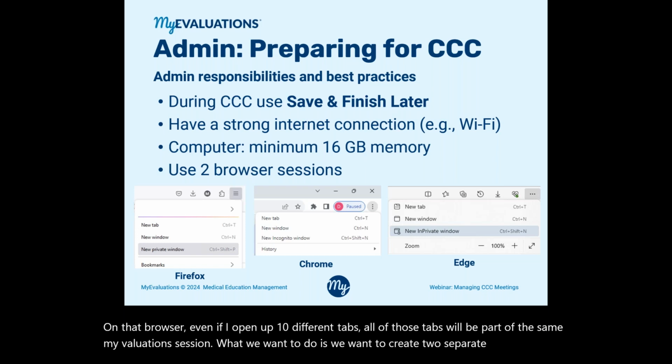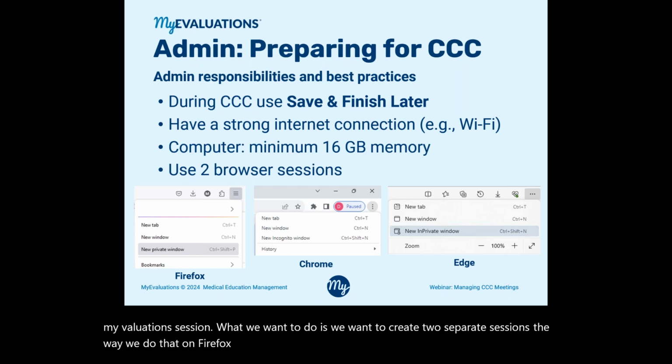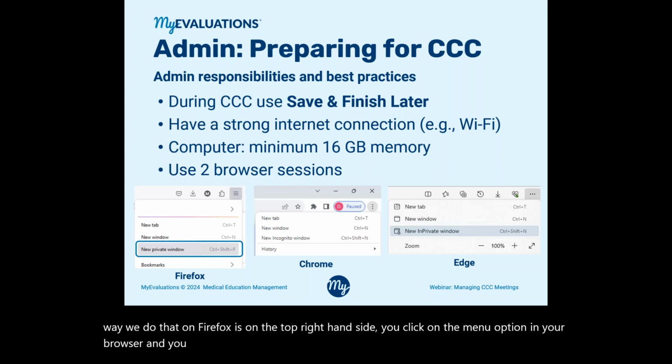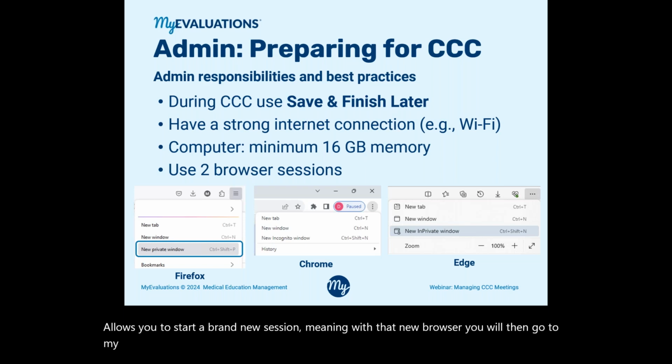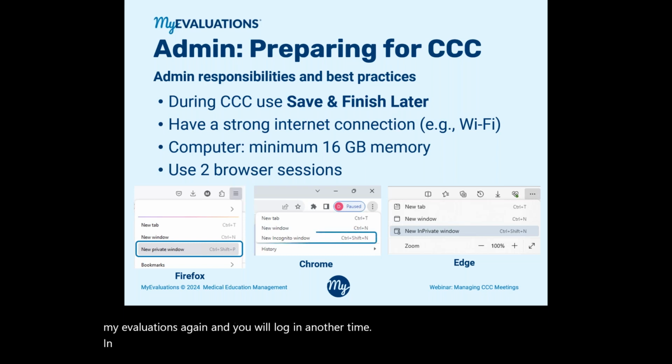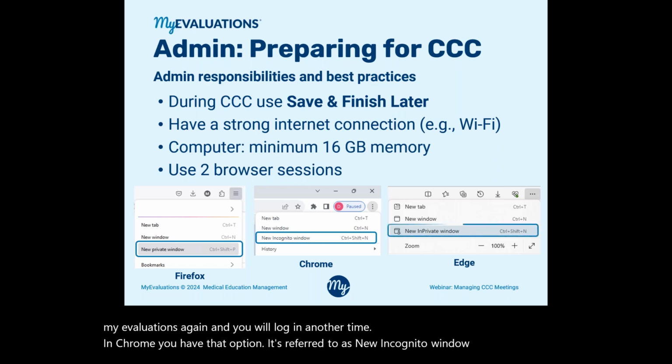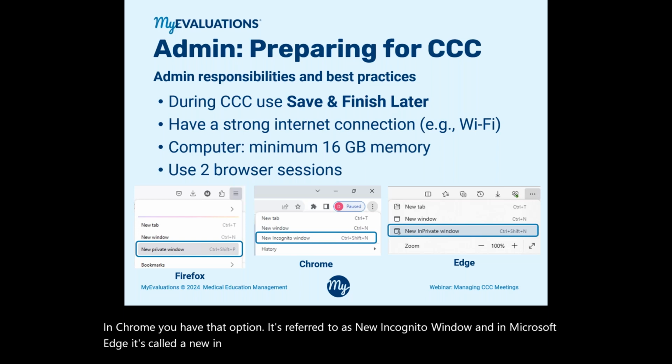The way we do that on Firefox is on the top right-hand side, you click on the menu option in your browser, and you select the option for New Private Window. That new private window allows you to start a brand new session, meaning with that new browser, you will then go to My Evaluations again, and you will log in another time. In Chrome, you have that option. It's referred to as New Incognito Window. And in Microsoft Edge, it's called a New InPrivate Window. So in all of those, you have the option to create a new session.